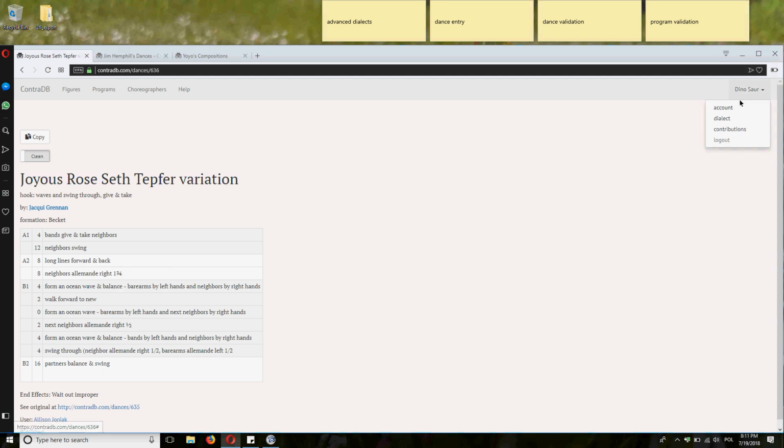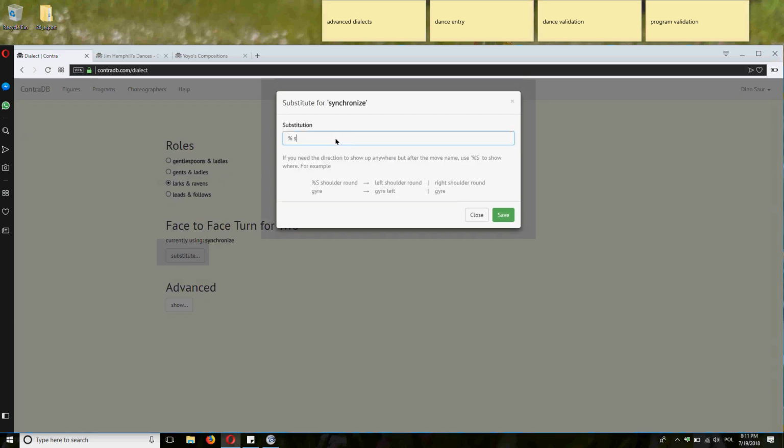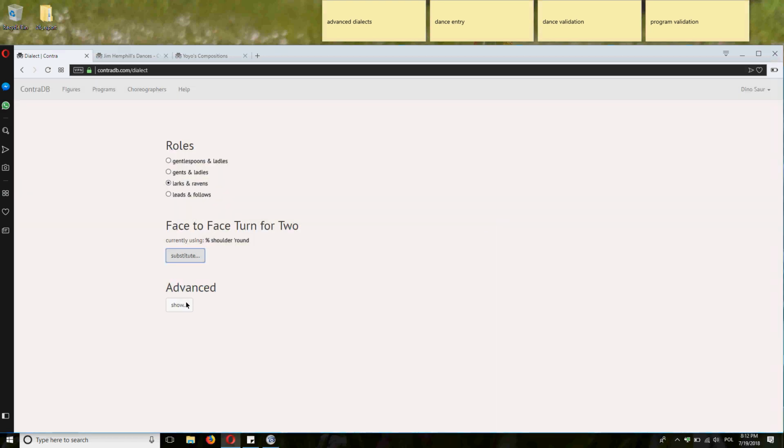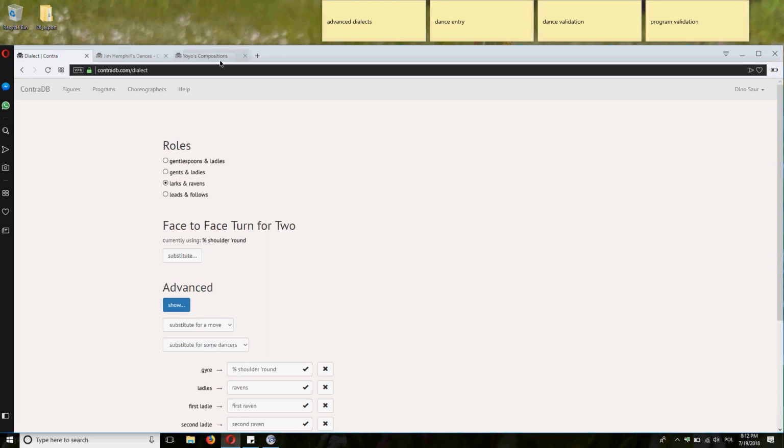I'm going to go back and set up a kind of standard dialect that I might actually call in. I'm going to do larks and ravens. I'm going to do percent shoulder round. And say I'm not that into California twirl. I think twirl to swap is more descriptive for new dancers. So I'm going to replace California with twirl to swap here. And now that I've got my dialect set the way that I want, I'm going to mark that we've done advanced dialects.